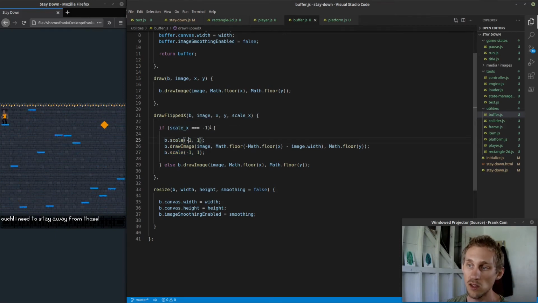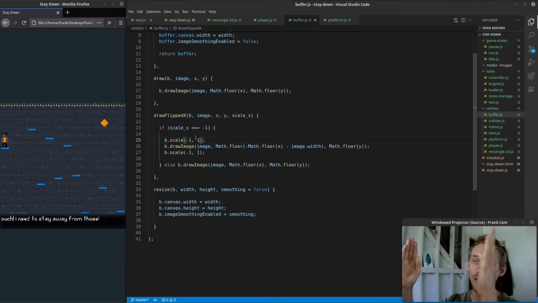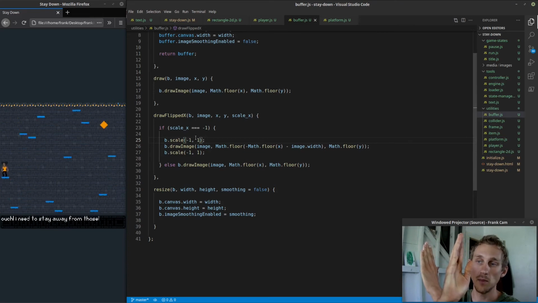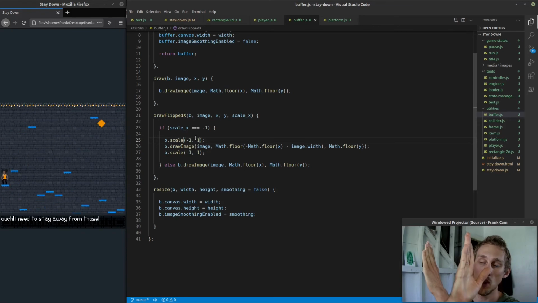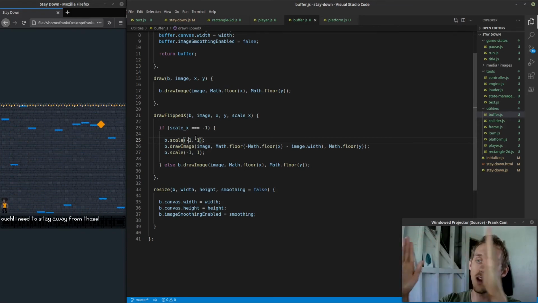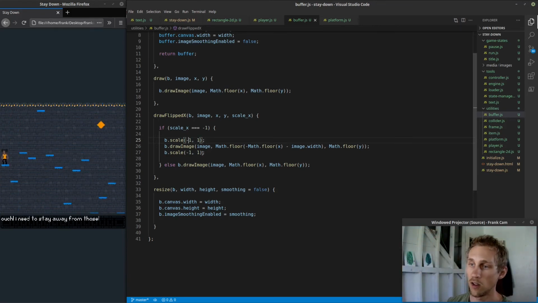So if scale X is -1, we flip it, we multiply X or width by -1, right? And then we draw the image with the offset, and then we scale again, flip it back. If scale is not -1, I'm not even going to scale anything because I imagine this is an expensive operation. I would rather just make another call to draw image, to draw as we normally would.